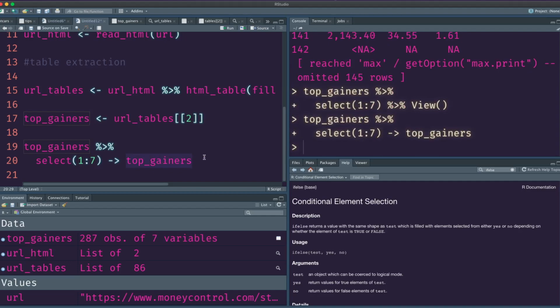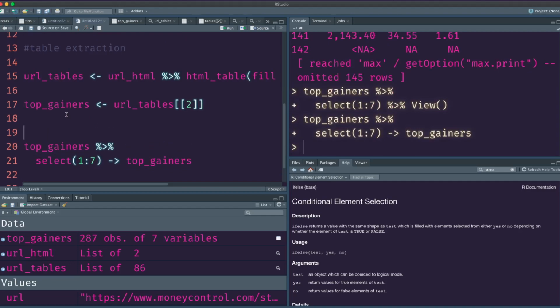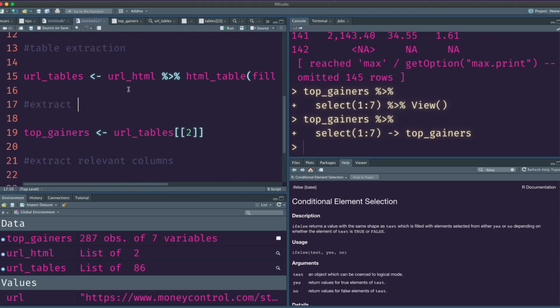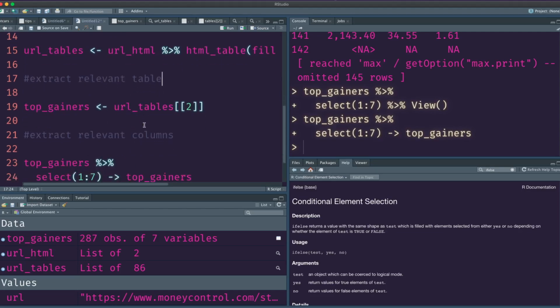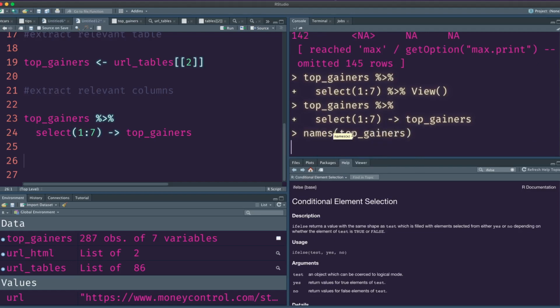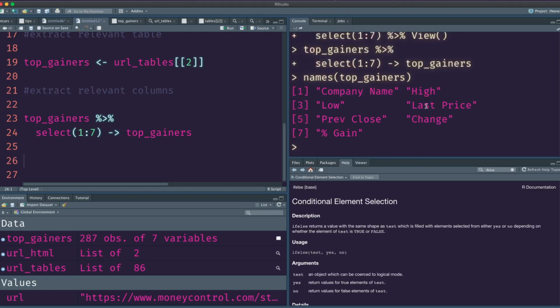So the next step is, okay, let me call it extract relevant columns. Here extract relevant table. Okay. Now after I have done that, you can still see I have 287. And if you want to see the column names, top gainers, oh, the column name looks decent.